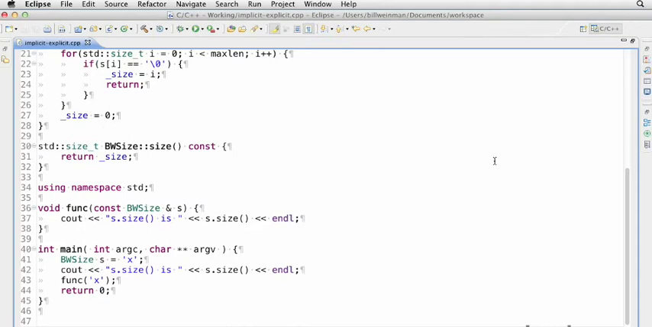So there's two things in here. In the main function, we construct an object using s equals, and I assign a character by mistake. It was supposed to be a string of one length, but I assigned a character, so that's going to get converted into the size_t, and it'll take the value of that.